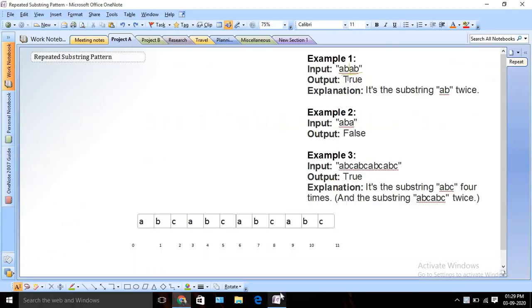Let's try to understand the problem by checking all three given examples. After that we will try to design one solution for the same. For the first example, the input is ABAB. I can see that this particular substring AB appears twice, so in this case we can return true.